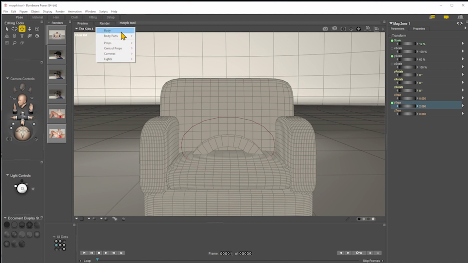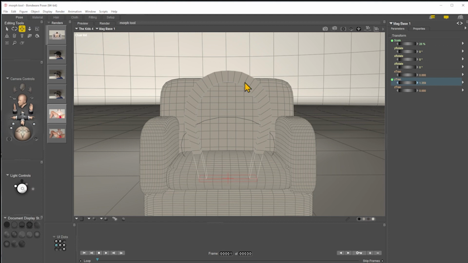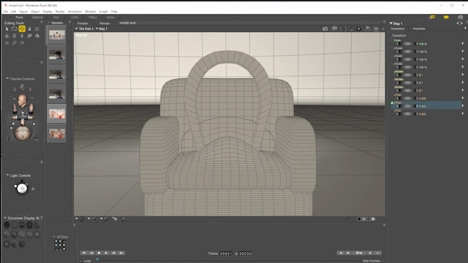I'm going to take my magnet base and, oh, I should have left that on hidden line, sorry, because I want to see what the base is doing. And the magnet base is in the cushion now. And now I'm going to choose the magnet and I'm going to move that. And you see how that moves the whole chair?